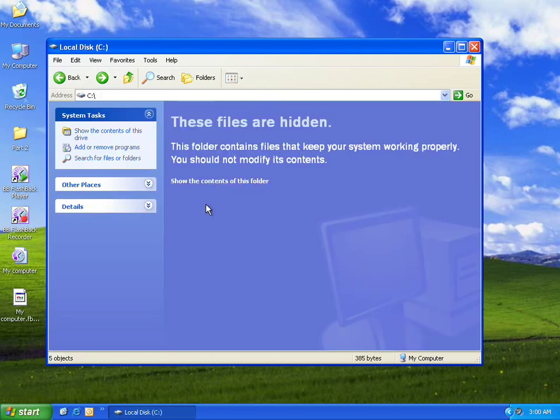Once you double click on C drive, you should see a screen warning you that these files are hidden and these are the files that keep our system working. Remember, this is the drive where we installed Windows XP. All you do is click on show the contents of this folder, because obviously we know what we're doing.